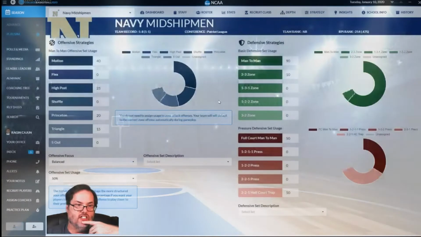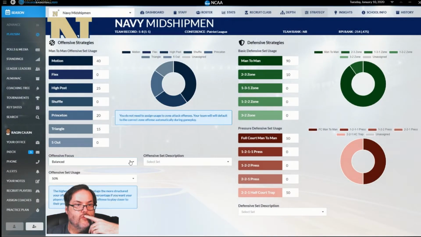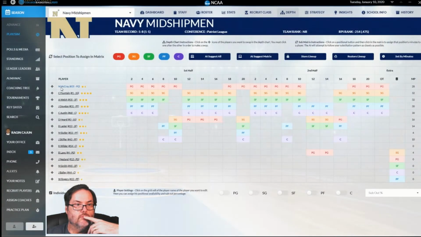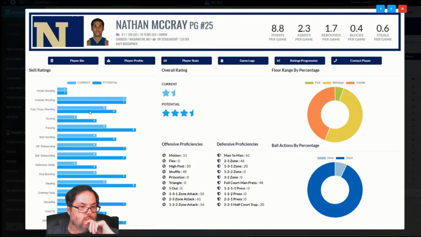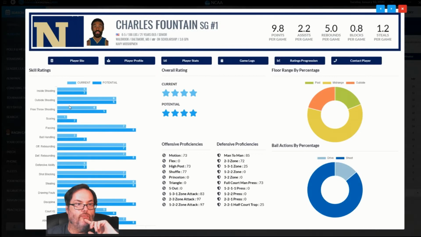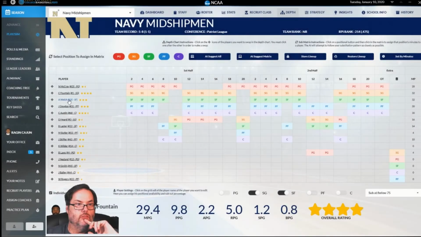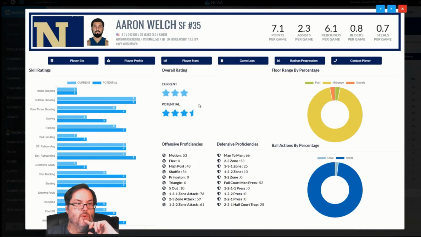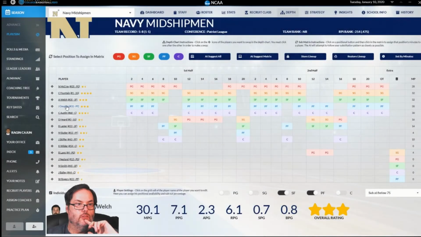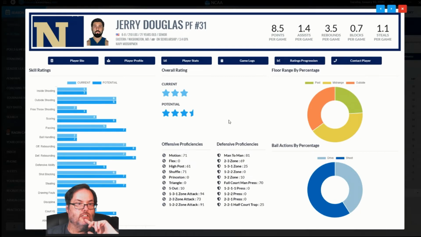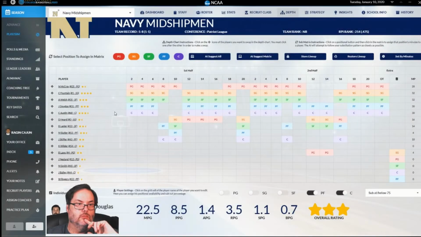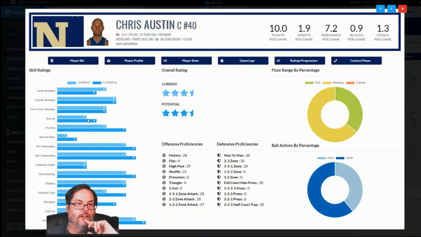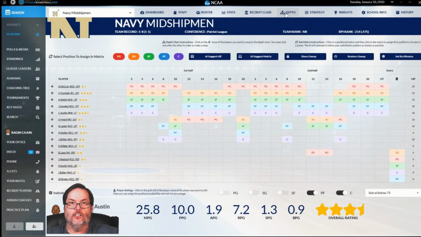revisit the strategies here. Let's take a look at our depth chart. McCray is a better outside shooter. Fountain is a better outside shooter. Welch is a much better outside shooter. Douglas is a better outside shooter. And Austin is our best inside shooter, but he can shoot better from the outside as well.